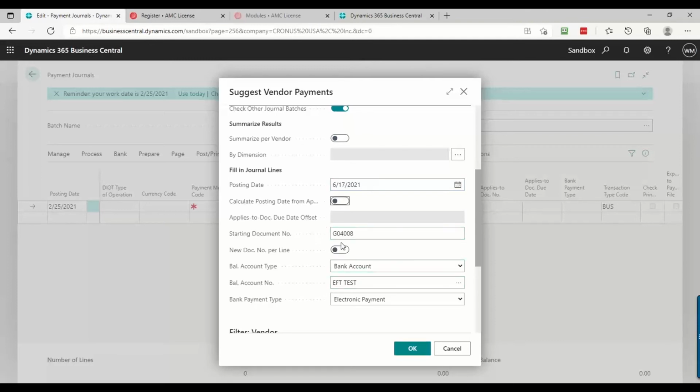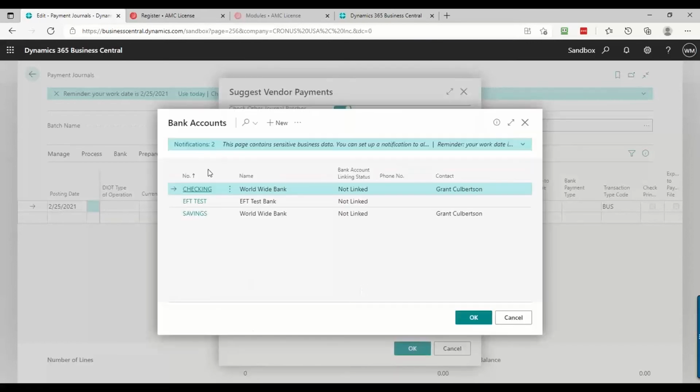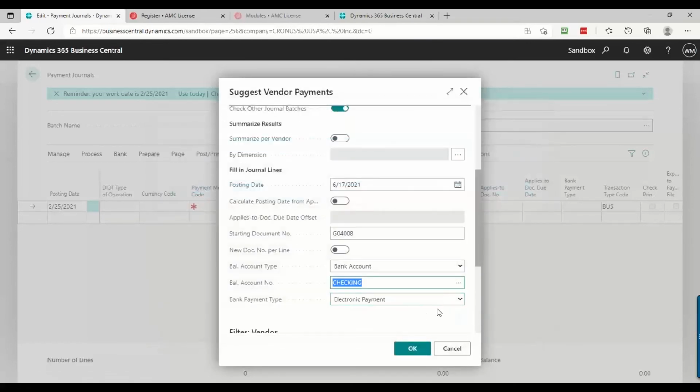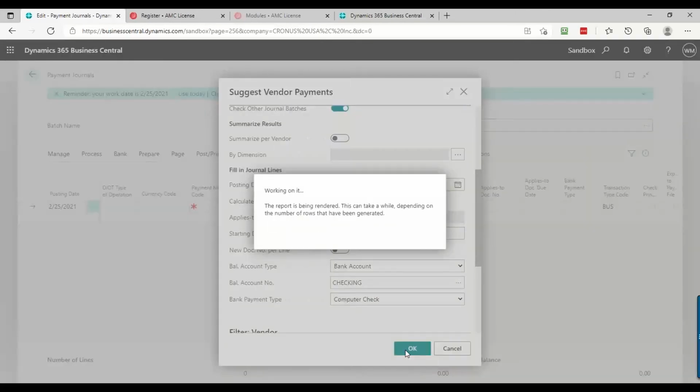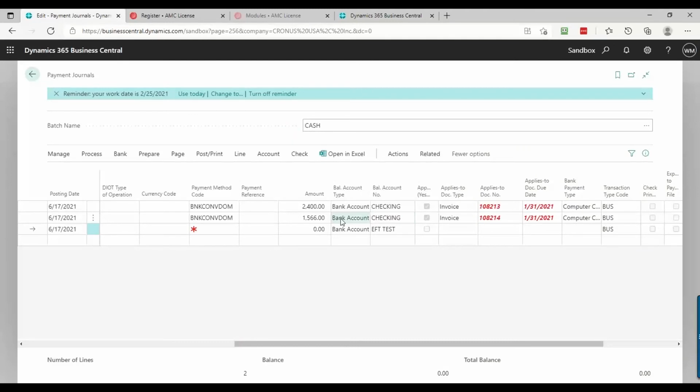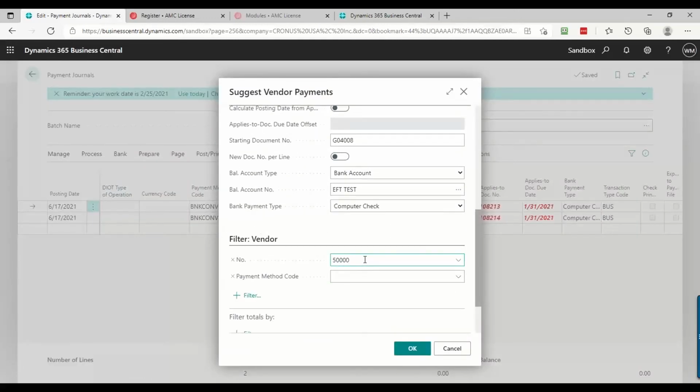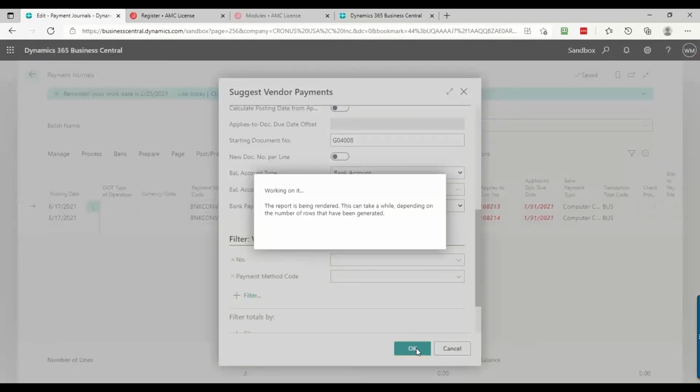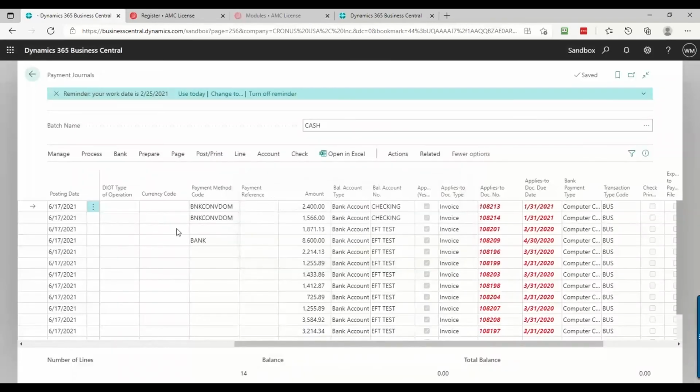Okay, I'm going to have my posting date. And then I'm going to go ahead and select my bank account and the bank that I'm printing this out of. So again, I'm going to select my checking here. And I'm going to do computer check. I hit OK. It pulls all that information. Okay. And in this case, actually, let me run this one more time. So I still had another filter here. I had a filter on my vendor, so let me remove that. I hit OK.